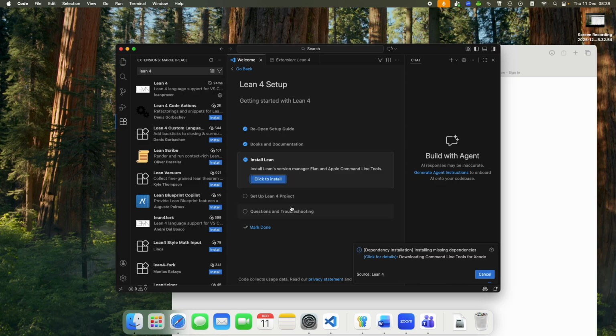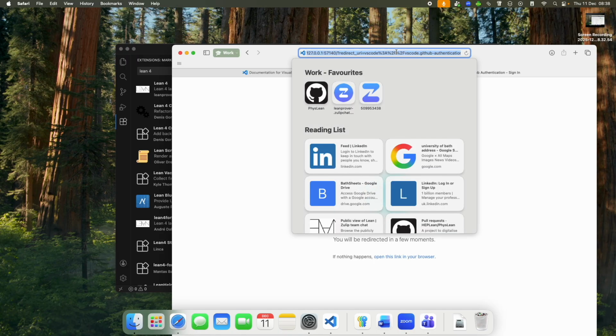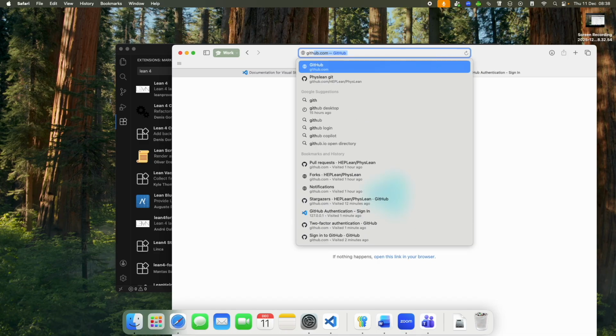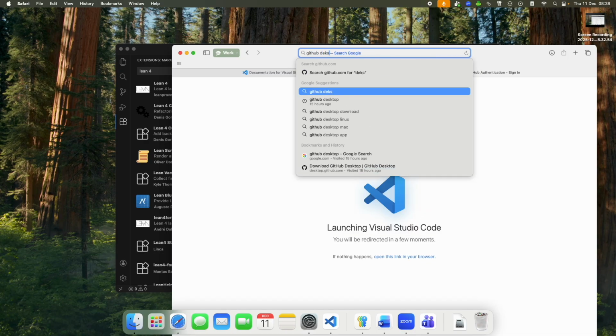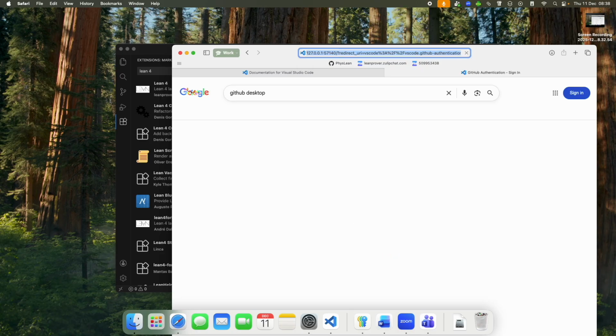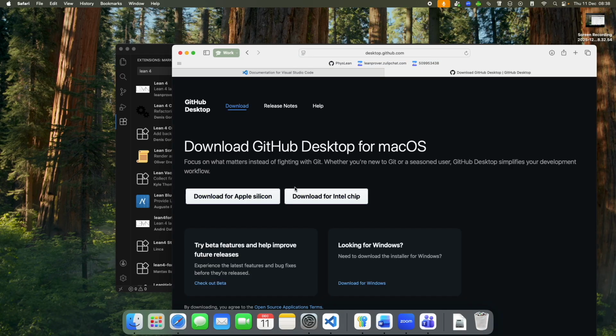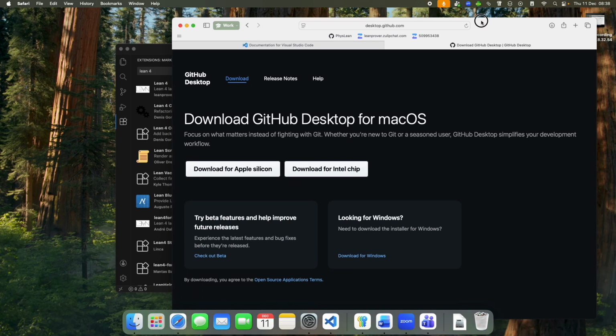I think we're going to skip these two points because we're going to specifically go and download and work with PhysLean. So to do that, there's something else we need to do. We need to get GitHub Desktop. So you don't need GitHub Desktop, but I find it to be the much easier way to work with GitHub on a computer. I have an Apple Silicon, so I'm going to download this.